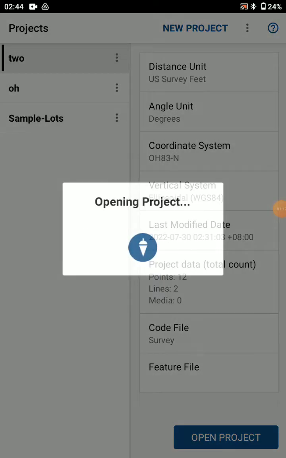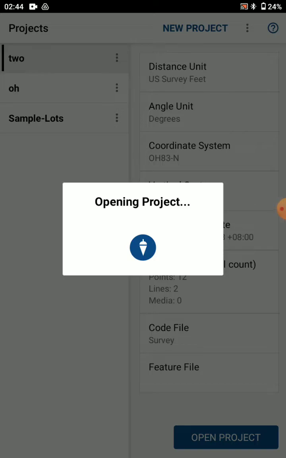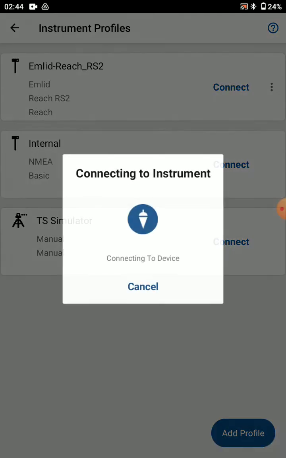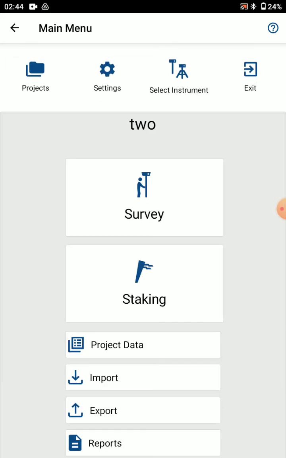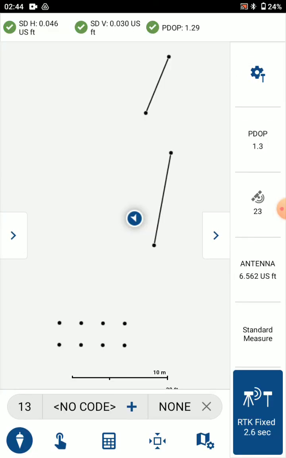And we'll open a project, select an instrument, connect to the Reach RS2, and you can see we already have an RTK fix, and already our antenna height is 2 meters, so we're all set. That's done, go to survey, and now we can start collecting data.